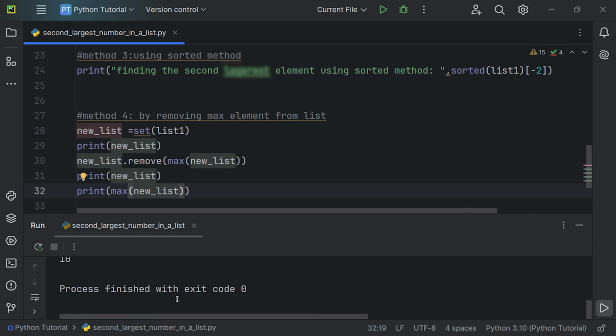So I hope this video clarifies how to find the second largest number in a list using different methods. There are also other ways in which we can find the second largest number in a list using the enumerate function, then using other functions, and you can also use list comprehension to find the second largest number in a list.